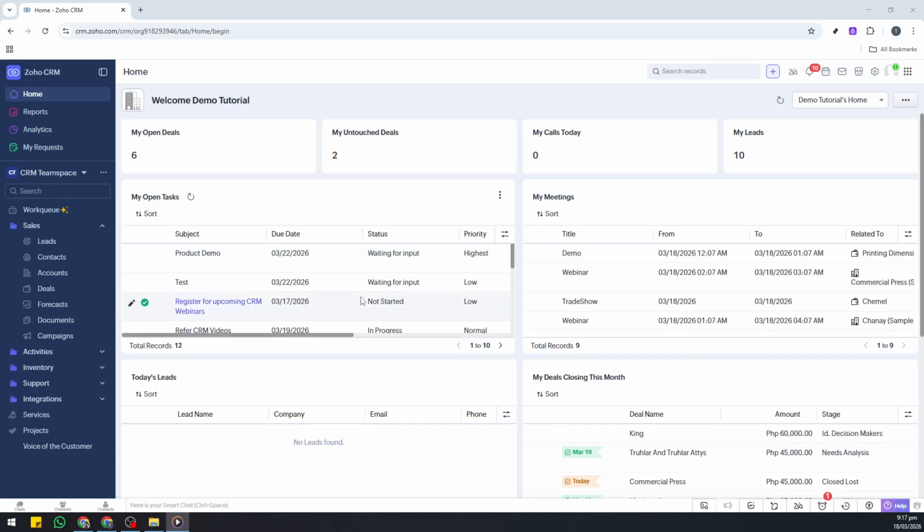In today's video, I'm going to teach you how to create users in Zoho CRM. By the end, you'll be comfortable inviting new team members, assigning the right role and profile, and saving everything correctly so they can start working in your CRM right away.